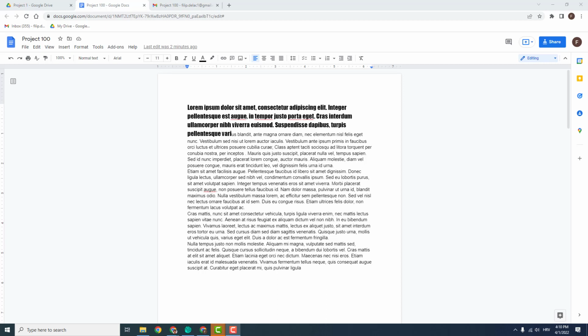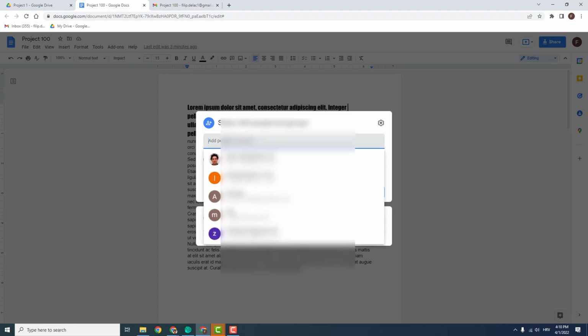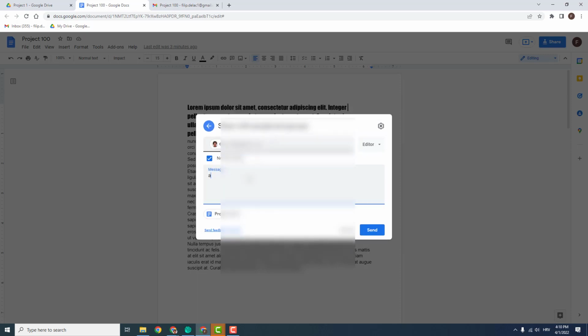Today I show you how to share the Google Docs file. To do that, go to your Google Docs file, of course, and click over here, Share. And now you can click over here to add people and groups. So you can add, for example, an email address and add a message. And you'll see that over here it says that you are sharing this file.